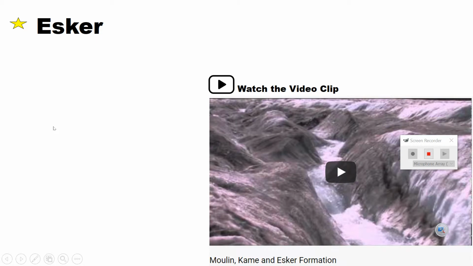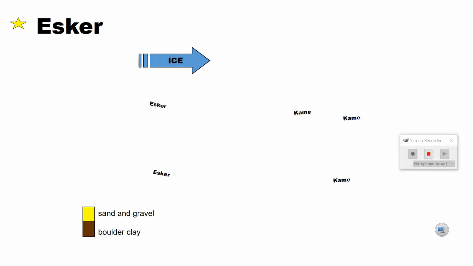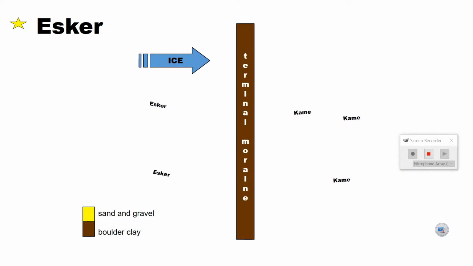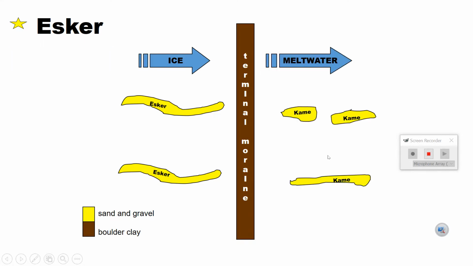So watch this little clip about moulin, kame, and esker formation. Esker is the one you're interested in, so that'll help you. I don't need to worry too much about this diagram, but it does show you that if ice was on the left-hand side, your eskers would be formed underneath the ice. A kame, as you'll see in the video, is a ridge of sediment as well, but it's not formed from underneath the ice. It's the reworking of sediment by the meltwater.